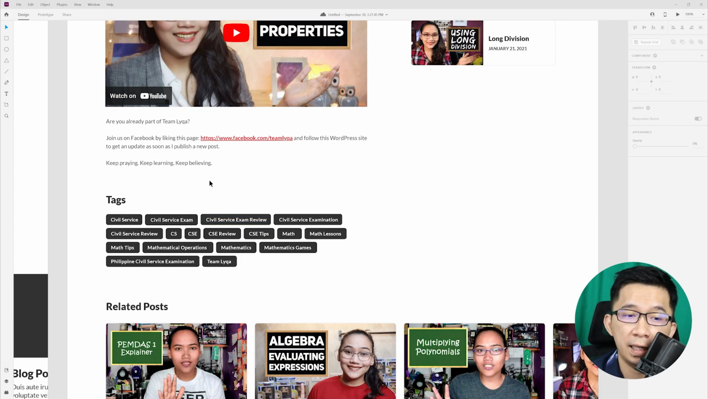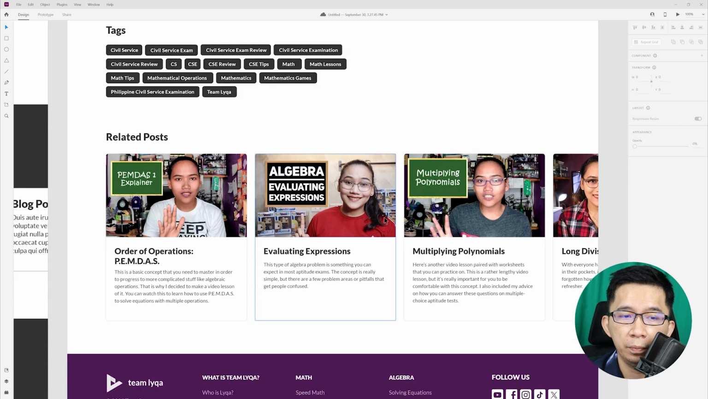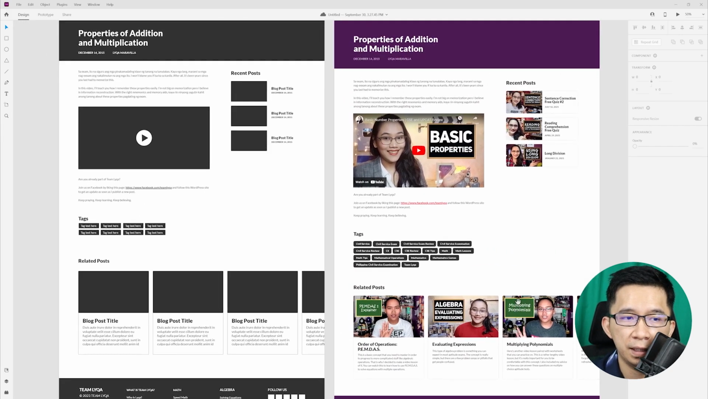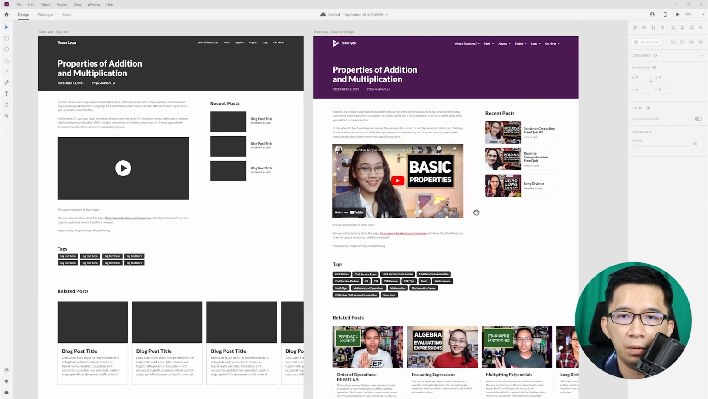And on the bottom are the tags. So viewers can click on this and see blog posts that have the same tags as this one. And on the most bottom part are the related posts. So if the viewers want to see more blog posts with the same category like what they are viewing right now, they can easily see them in here. And here we also implemented the footer that we had designed on the homepage. So let's look at them side by side to see how they would look like.